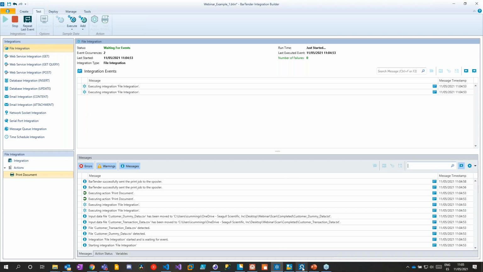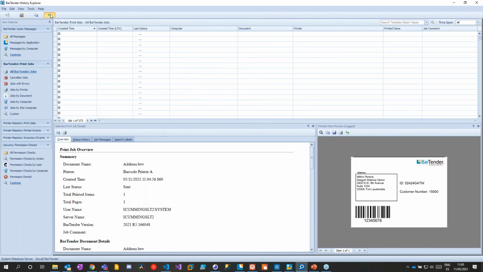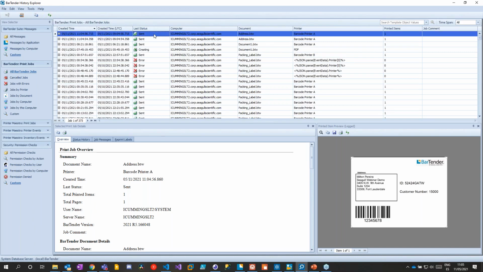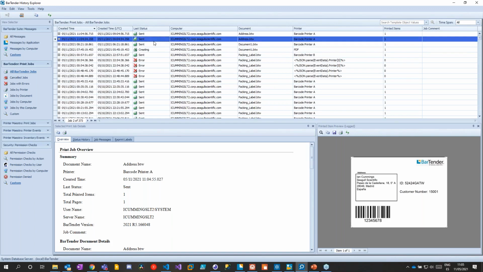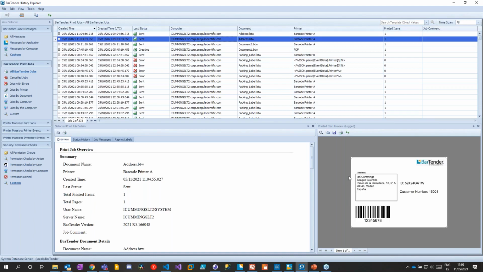Okay, in order to see what's going on, I can switch over to here, which is BarTender's History Explorer, where we can view the print job log of labels that were printed. And here we see one label and also the other one. So this one had some transactional data, and the first one had just the default data, which is why it's got my name Ian Cummings there instead.